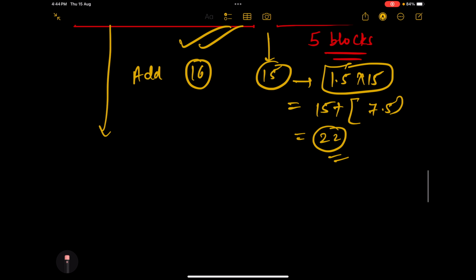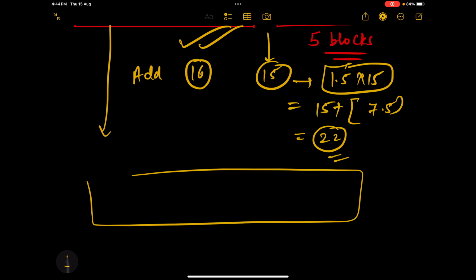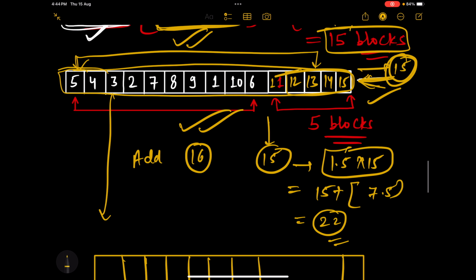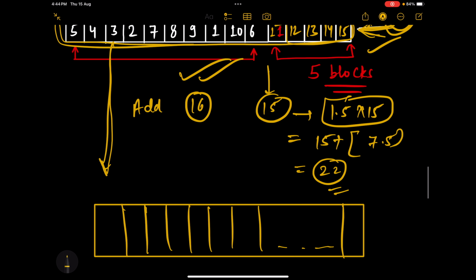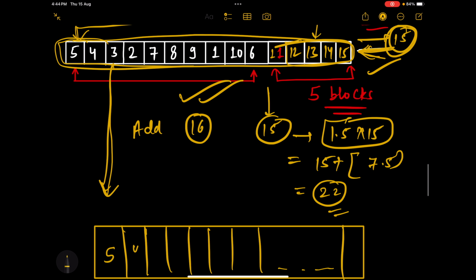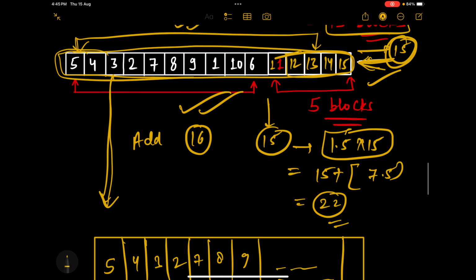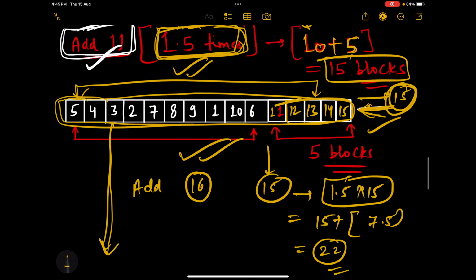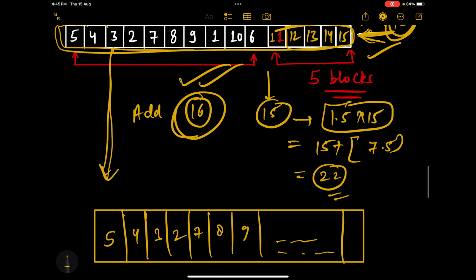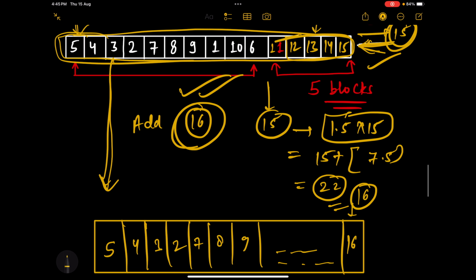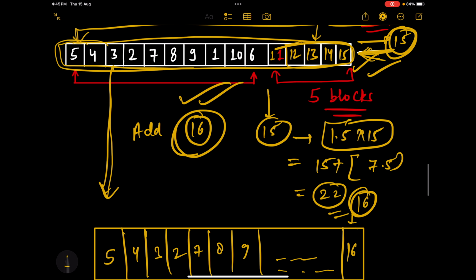So let's say 22. So now an array of 22 elements will be created, guys, and all these 15 elements will be copied to this array one by one, like 5, 4, 3, 2, 7, 8, 9, and so on. And in the last we will insert this new number that we are trying to add, which is 16. So 16 will be added here, and because this is the 16th element, right? 15 was there before, now this is the 16th, so there will be 6 more blocks like this, right? So this is how dynamic array works.